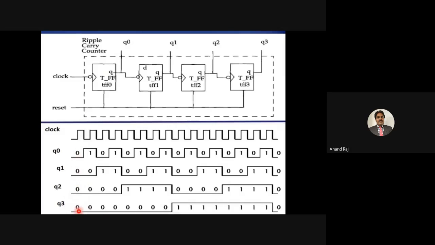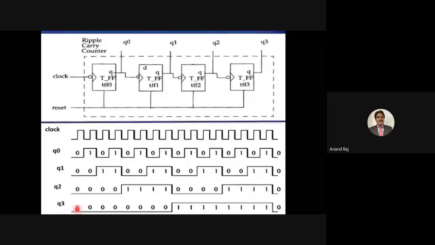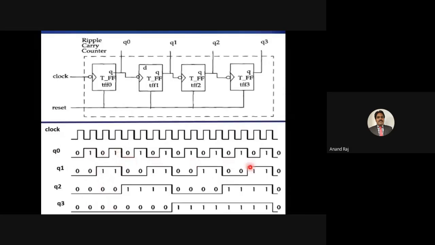So the first instance is 0, 0, 0, 0, then 0, 0, 0, 1, then 0, 0, 1, 0, then 0, 0, 1, 1, and so on up to 1, 1, 1, 1. Then all will get the negative going transition at this point, so all will be reset to 0. This will continue to count again 1, 2, 3 up to 15 and the cycle repeats.